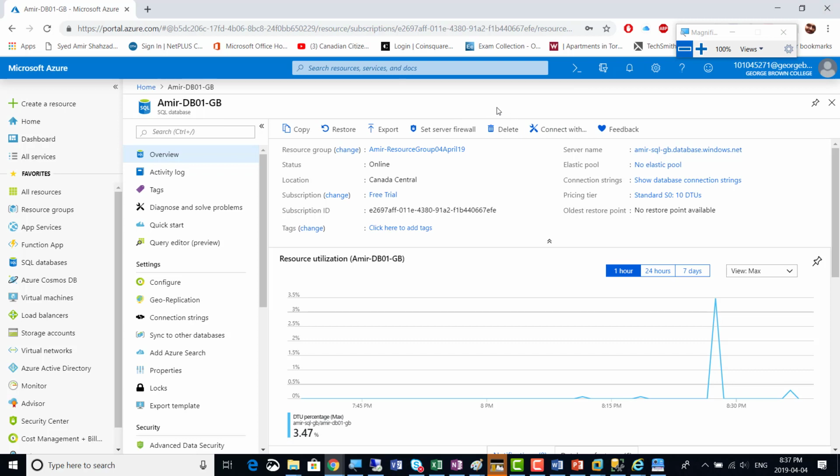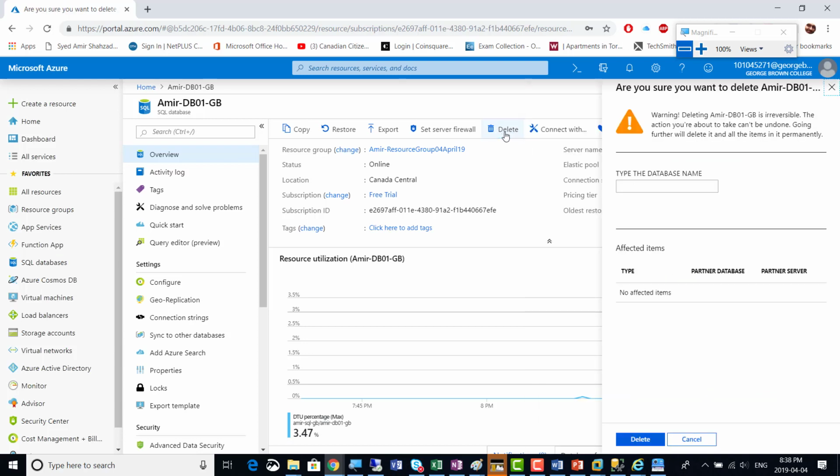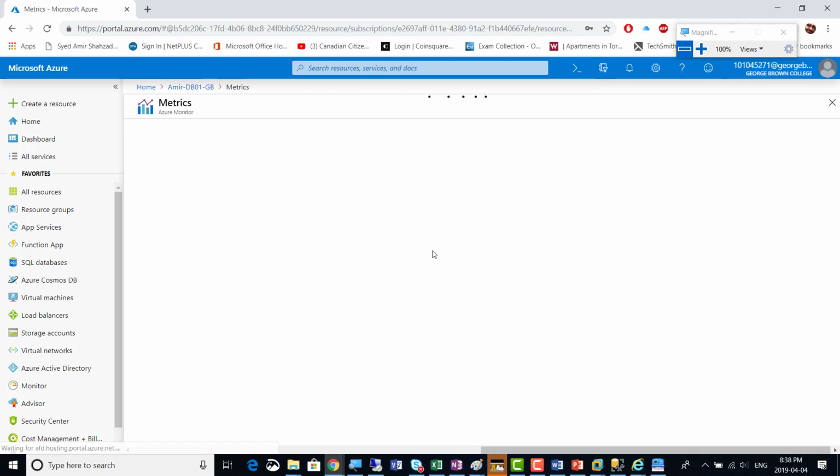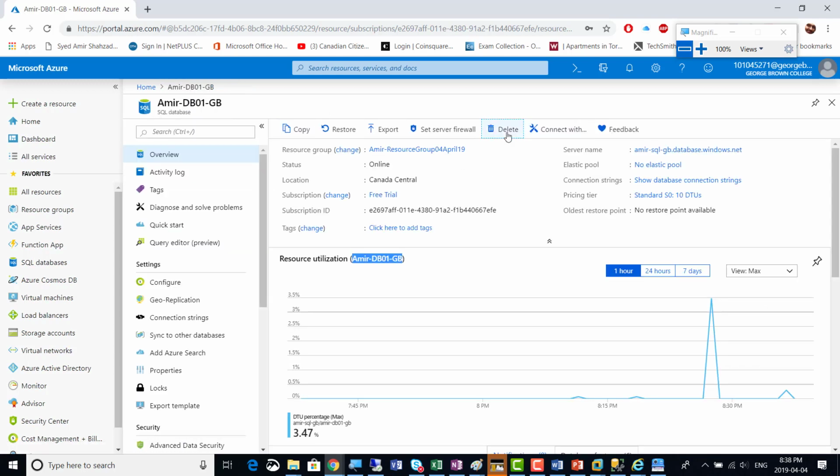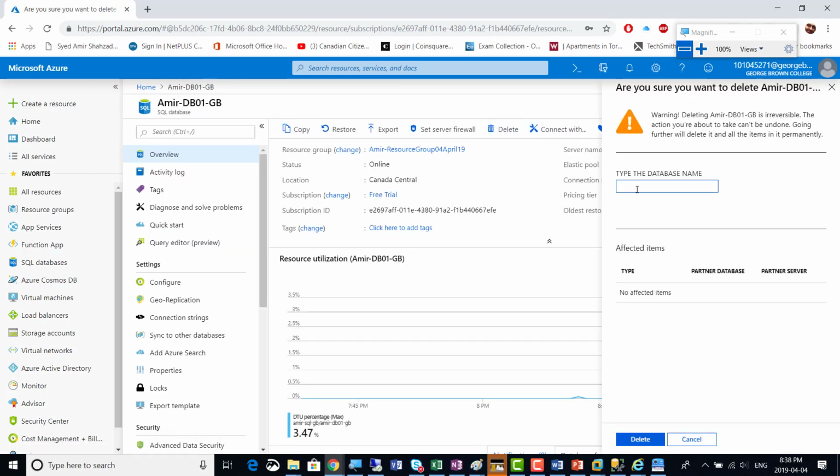So how do we delete this database? I'm on Azure now, and there's a delete button here. Click that delete button and it says type the database name. The database is your first name dash db01 dash gb in Azure. I'm just going to click delete again, and type the name dash db01 dash gb.